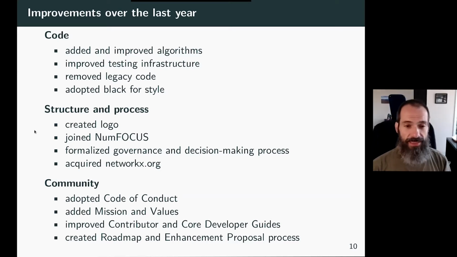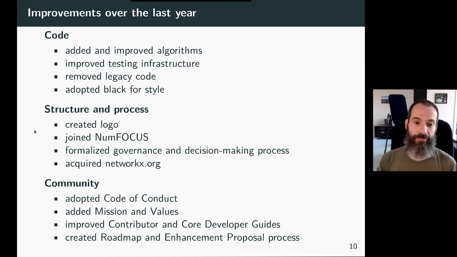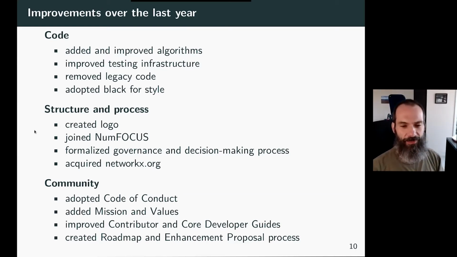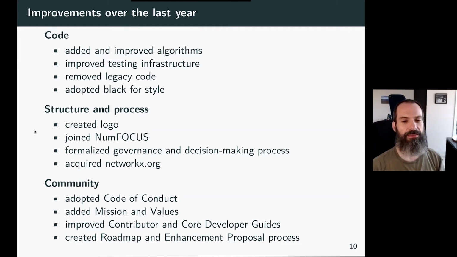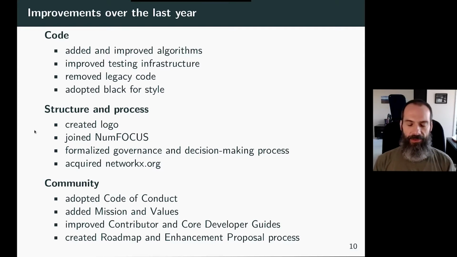For structure and process, for a project that started in 2002, we really hadn't done a lot of things, and we didn't have a logo. We had a website, but it was just the GitHub website. So we've created a logo. We've acquired NetworkX.org. We've also formalized our governance and decision-making processes, basically piggybacking off the work that had been done in NumPy and SciPy and scikit-image and scikit-learn to formalize these processes.